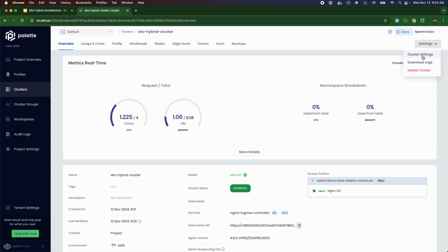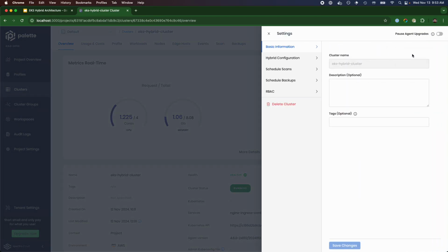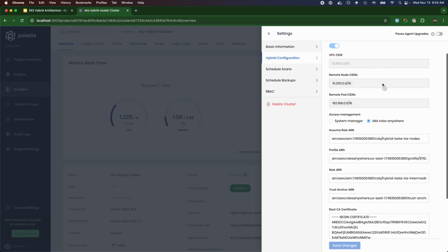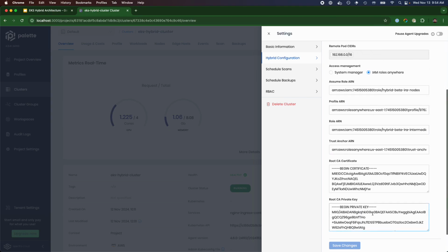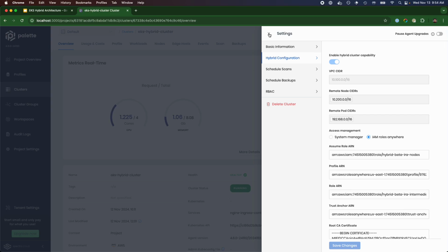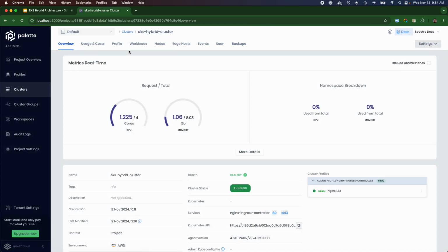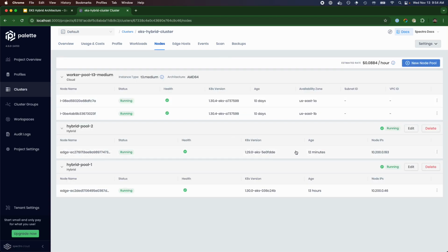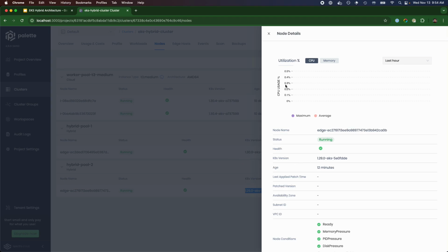There's one more step though before we could configure those pools. Following the successful import, you'd have to go to Settings, Hybrid Configuration, Enable Hybrid Cluster Capability, and here you specify some metadata related to EKS hybrid nodes. I won't go over everything in detail. Suffice to say that once all of this information has been properly inputted and saved, the cluster is ready to begin managing hybrid nodes. So back to the Nodes tab. As you can see here, we have these 2 hybrid pools. Each pool is backed by a hybrid profile. As you can see, one of them is on version 1.29, the other is on version 1.30.